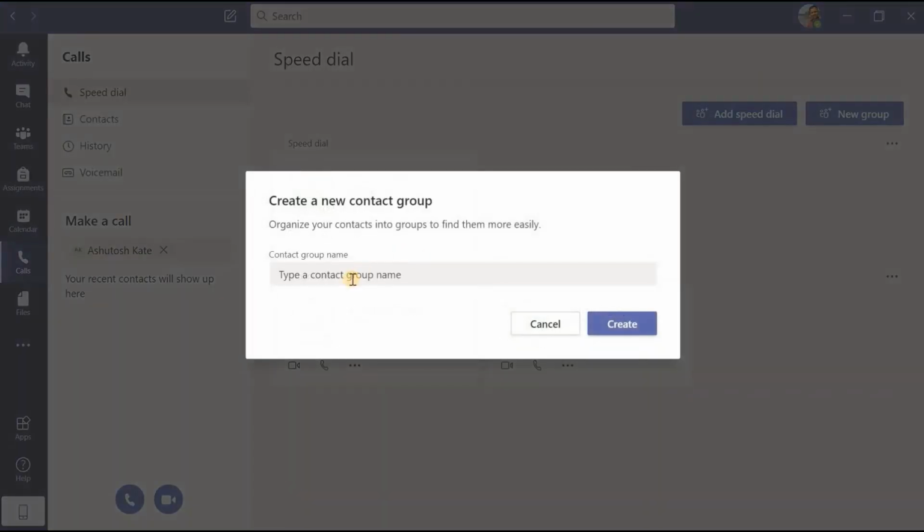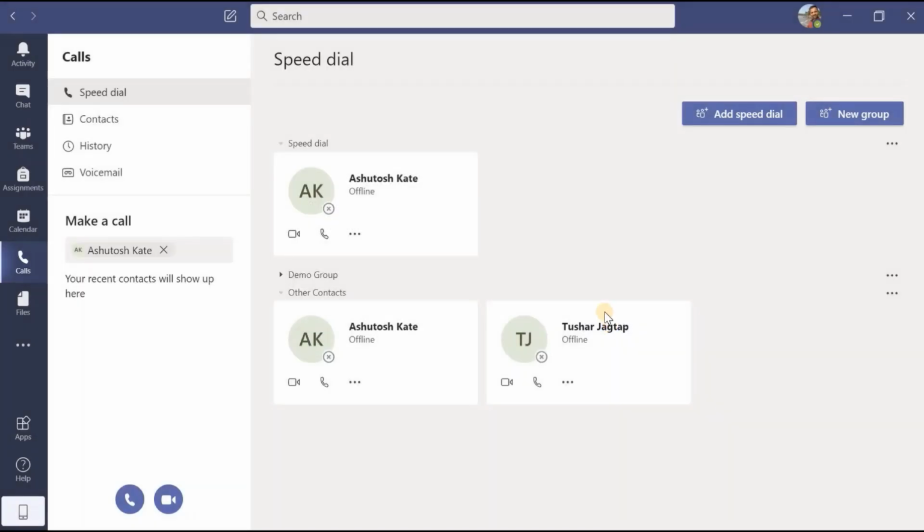Suppose I want to create a group. For that, what you need to do, firstly I have to set the name of the group. I will say demo group, and I have to click on the create button.